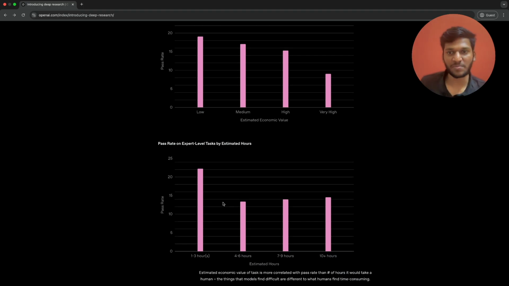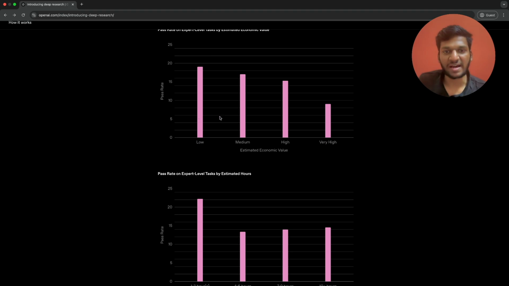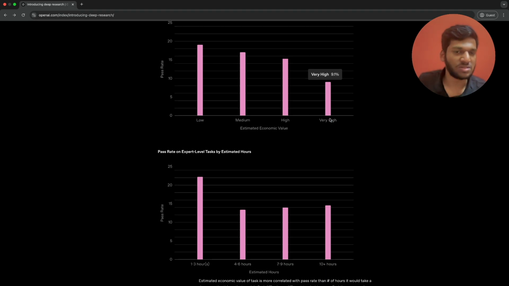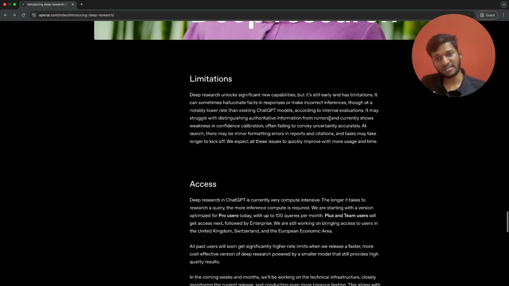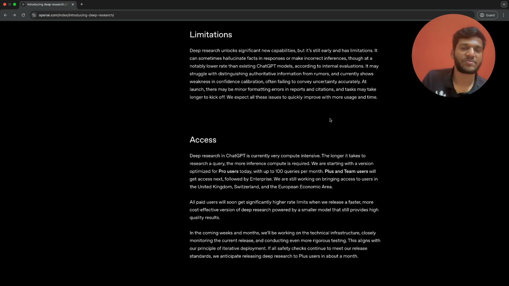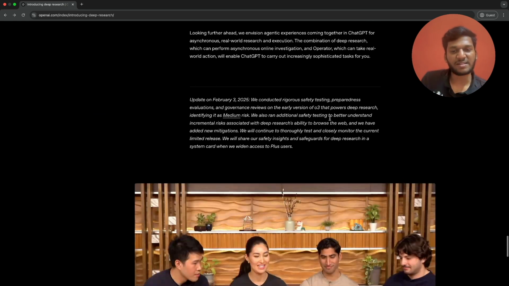Deep research takes from 1 hour to 3 hours to more than 10 hours. The level of complexity is high, and when it gets high, the pass rate goes down. That's true, right? Still, there is much room for improvement, but I feel this is a good point to start.